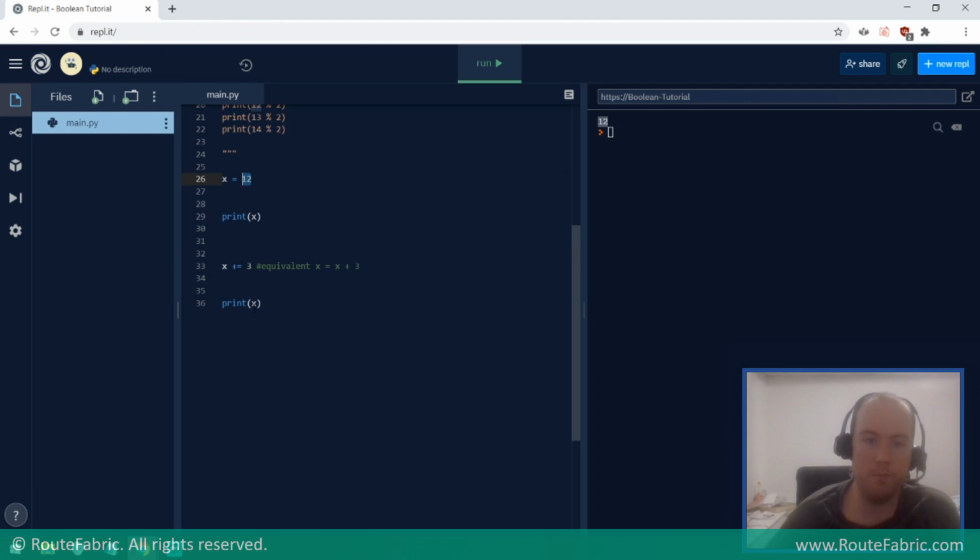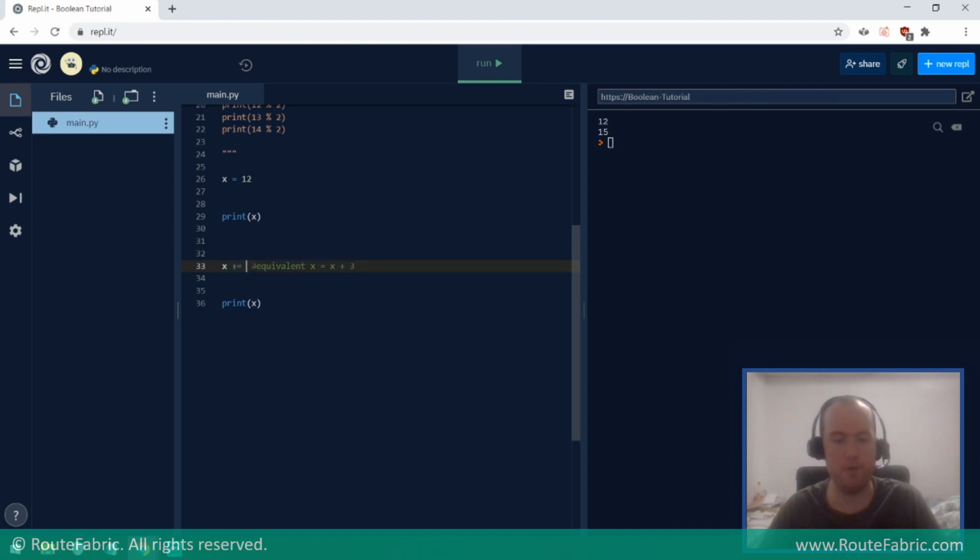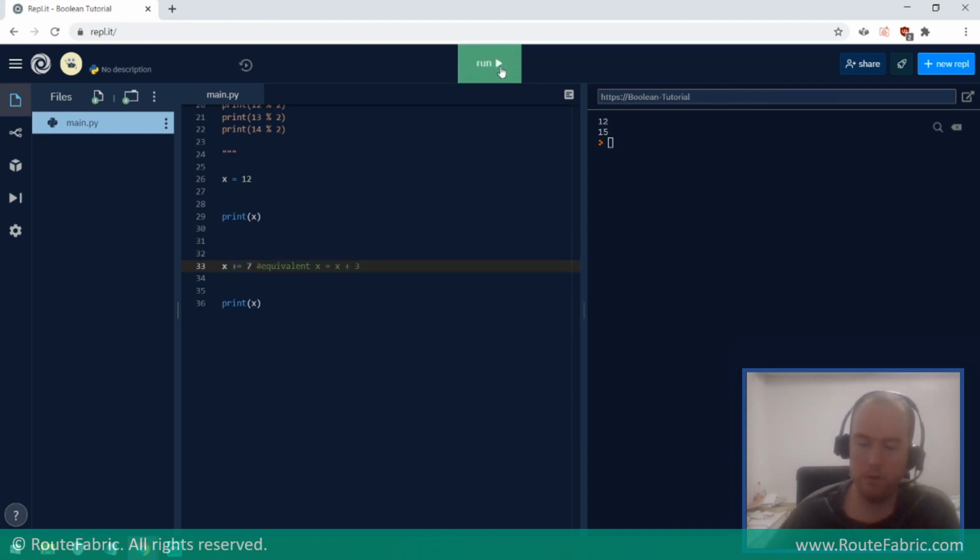So if we print this statement, we should see 12 and then 15, which we do, because this increments x by 3. To get incremented by 7, and then we'll see 19. So 19. There's other ones you can use, minus. So this is going to make x 5 because you decrease it by 7. So you see 5. And again, there's other assignment operators as well.